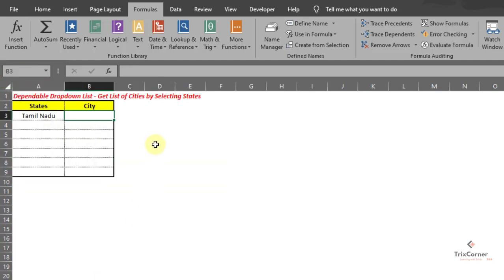Back to our main sheet. We are going to use the INDIRECT function to get a dependable list of cities. Let's see a short explanation of this INDIRECT function. For example, we have something written in cell A1. So whenever we use the reference of A1 in a formula, the answer that we get is the same, which is in A1.